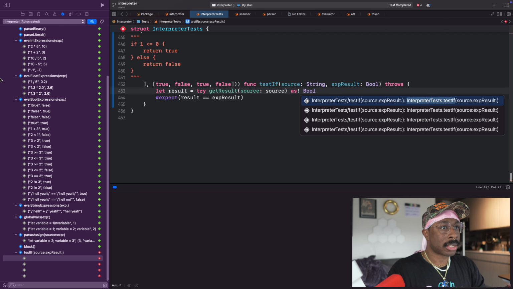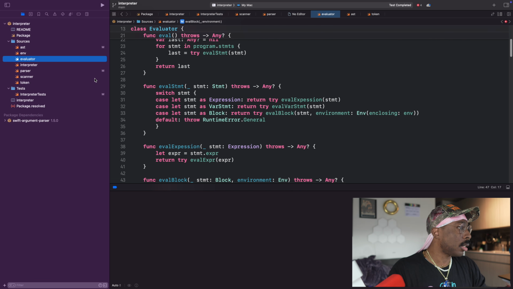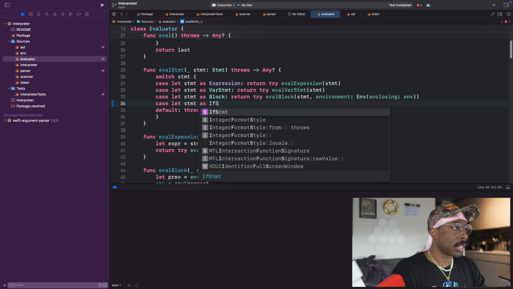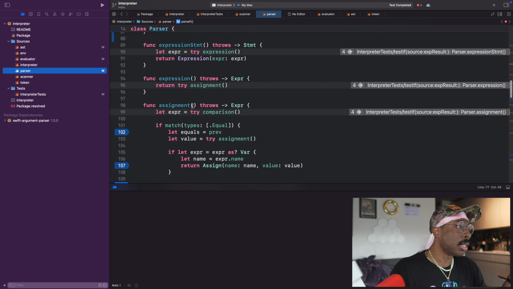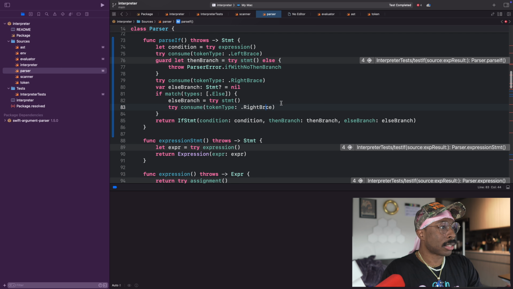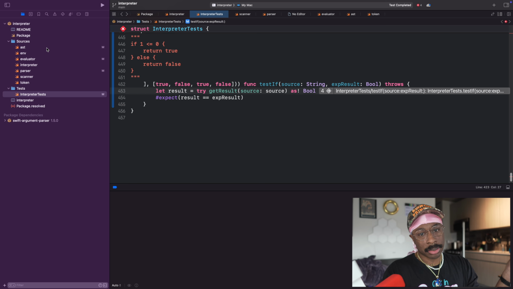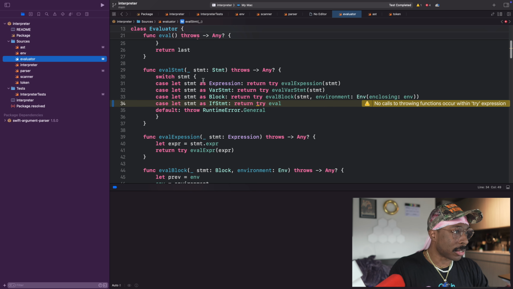Yeah, interpreter tests. Wait, no, this. But I'm guessing it's failing in the evaluator. So let's see. We're going to add another case for an if statement. Oh wait. Also, just realized something. I don't actually need to consume those braces because we've already handled blocks. So I think it'll already know that it's a block. So we can get rid of those. Yeah, block statements will handle the braces, I believe. If it doesn't, then we'll just fix it.